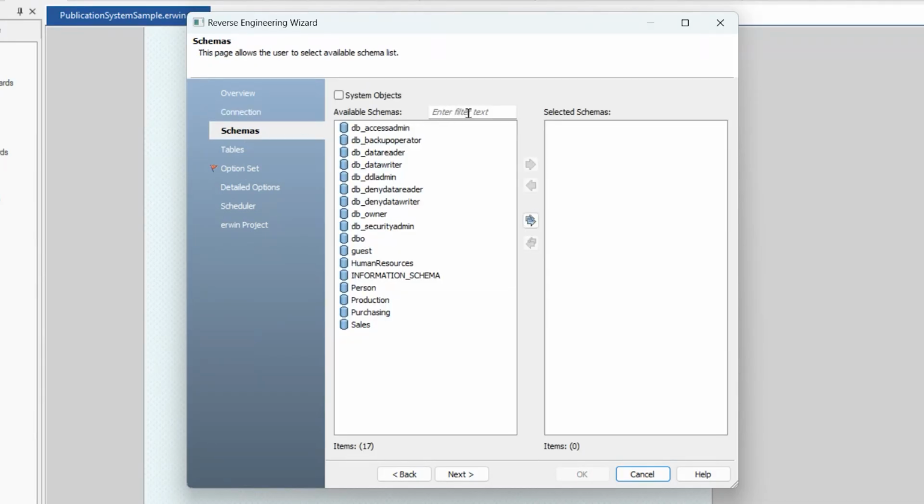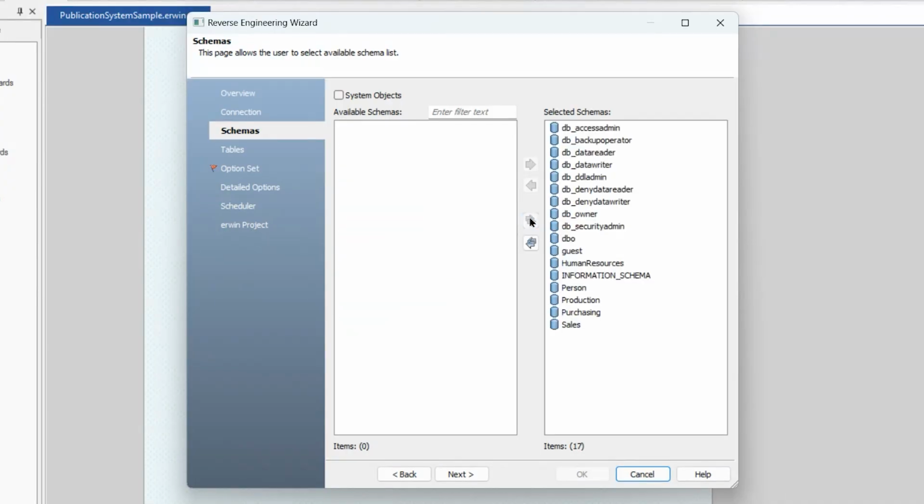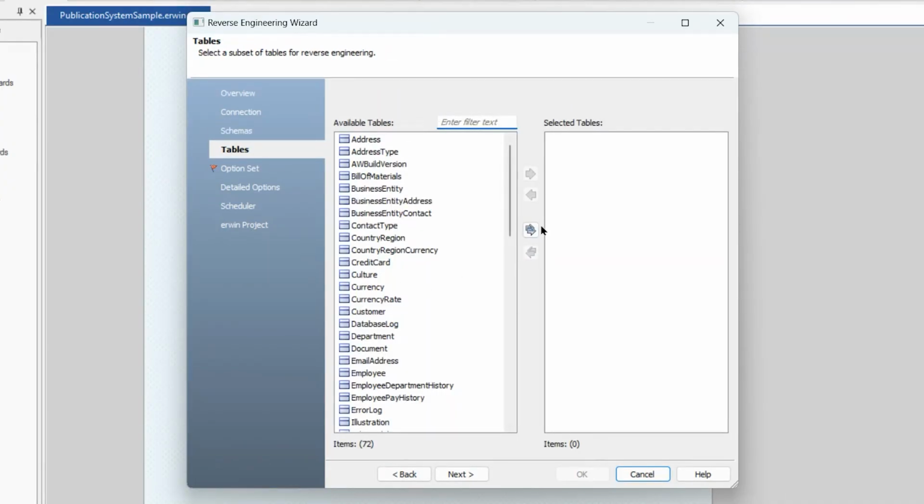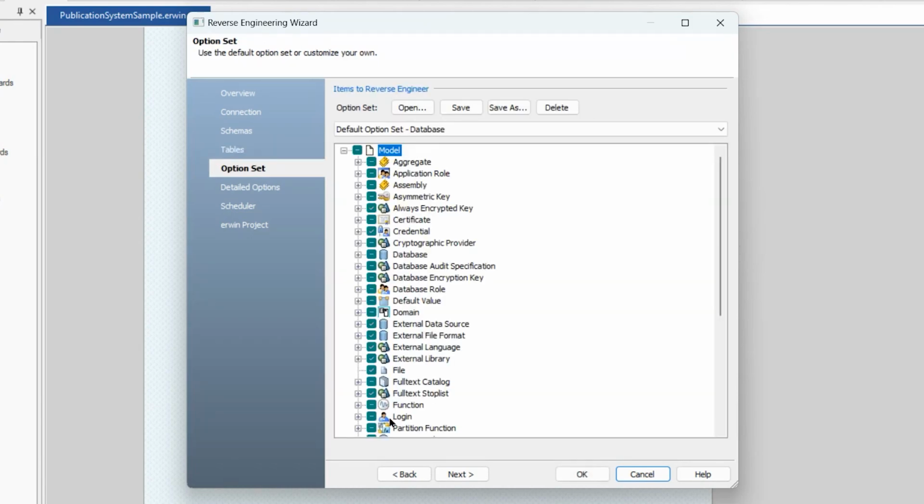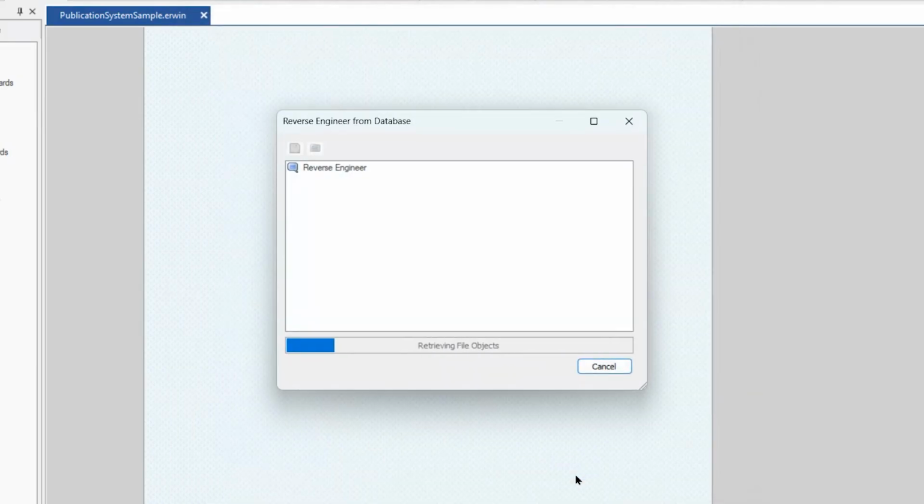Okay, and then we can choose our schemas. We can filter through them. We can select individual ones or sets of them. I'll just choose all of them. Similarly with tables, select the lot there. We can also choose to import a subset of the object types if we want to. I'm just going to take the default set. I'm going to hit OK. And then it's going to run through nice and quickly.